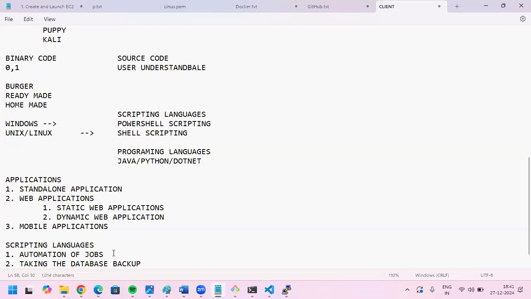How to take the database backup? That command we can write in automation of jobs, or by using scripting also we can take the backup. Instead of writing the command in automation of jobs, by scripting also we can take the backup. Write the shell scripting for that.